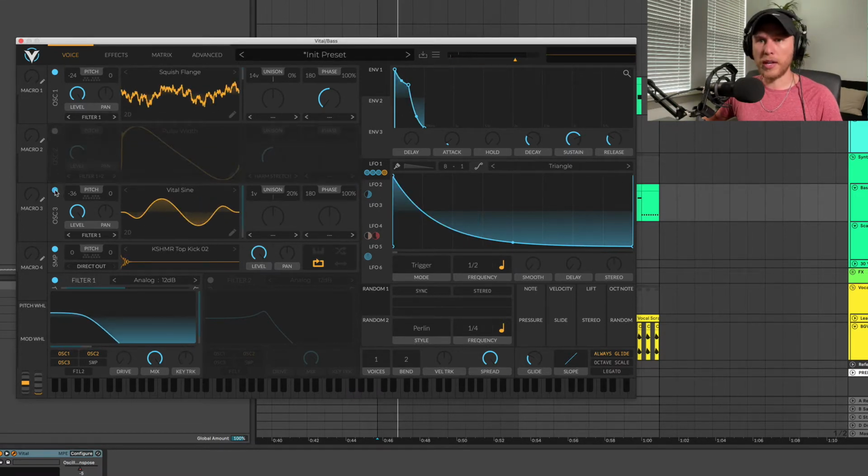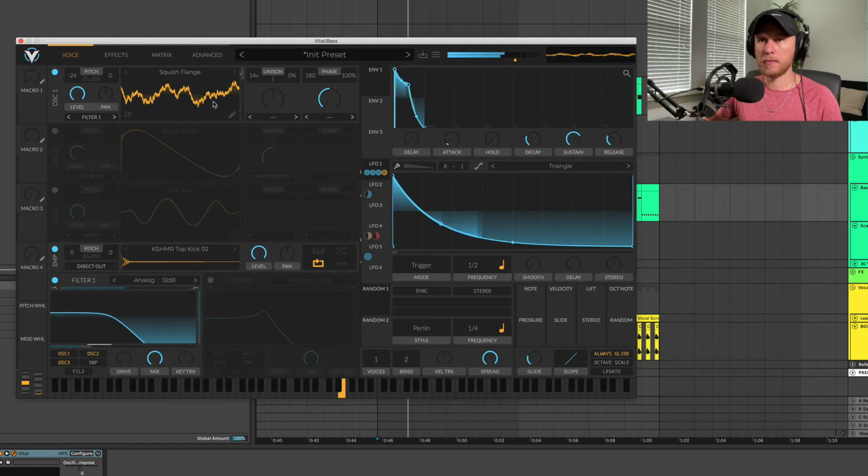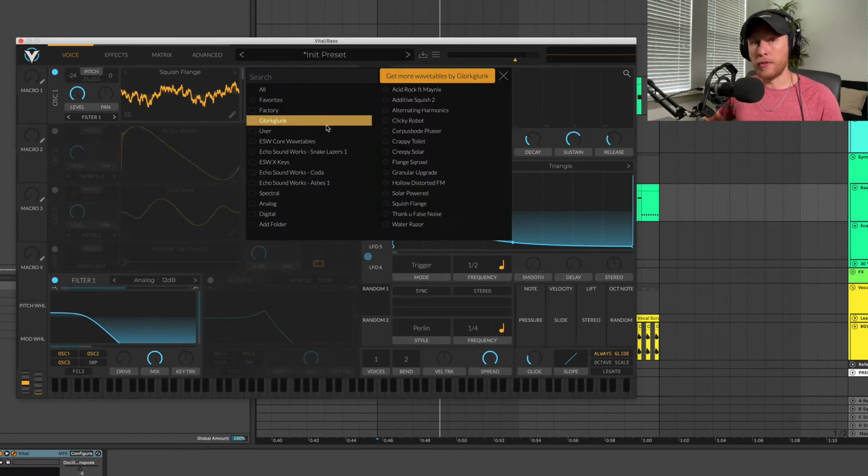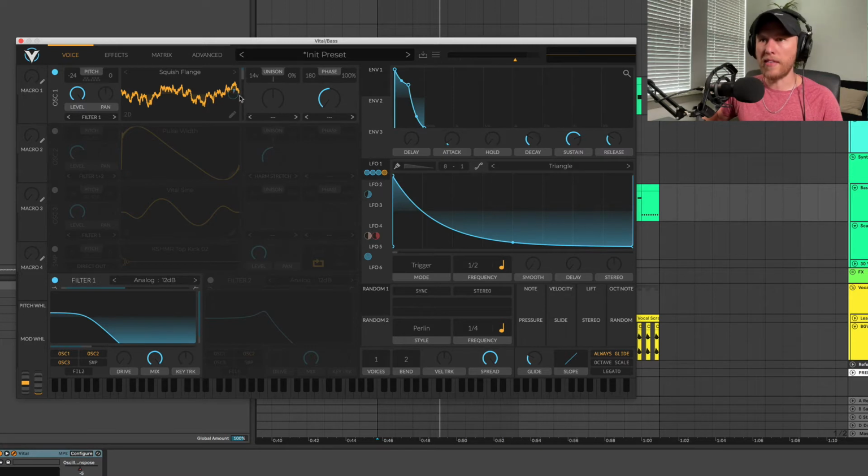So let's go to the first layer here. The first wavetable is the Squish Flange wavetable. You can find that in the Glork Glunk folder. I believe this is a factory folder here. We have the wavetable position right here sent to LFO1.